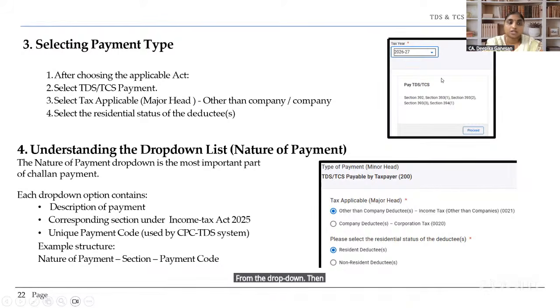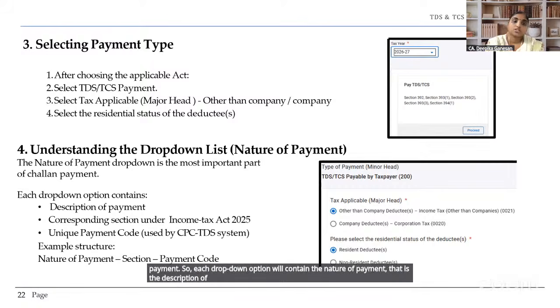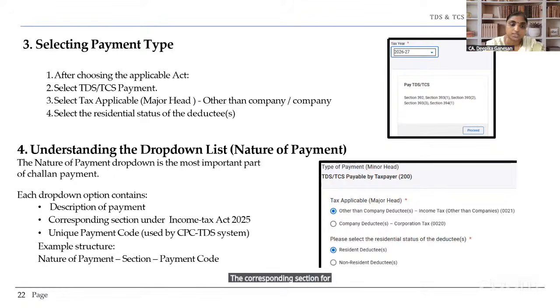Then the tax applicable, major head, like whether it is going to be company or other than the company. Then in the drop down list, we have the nature of payment. Each drop down option will contain the nature of payment, that is the description of payment, the corresponding section for the new Income Tax Act, and the unique payment code. So let me show one screenshot.